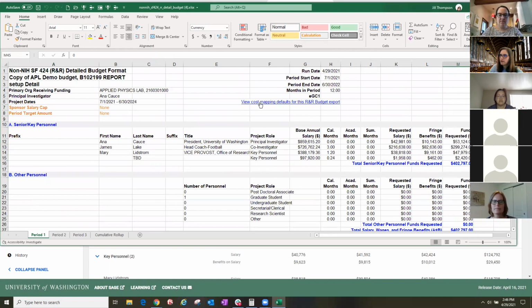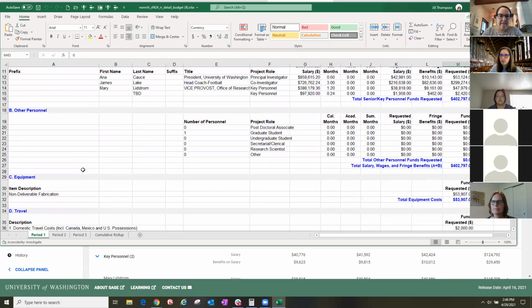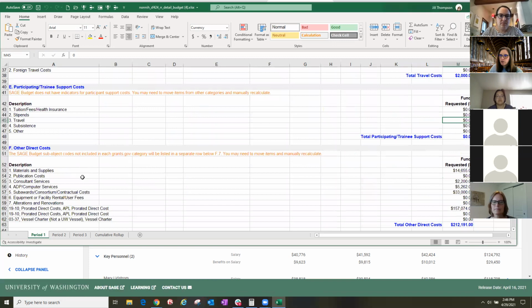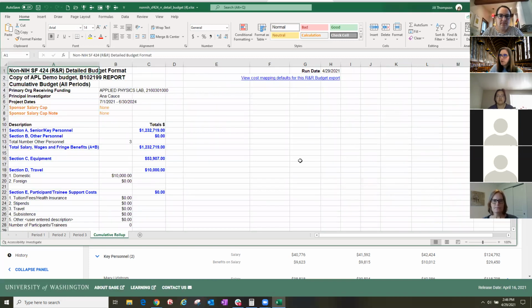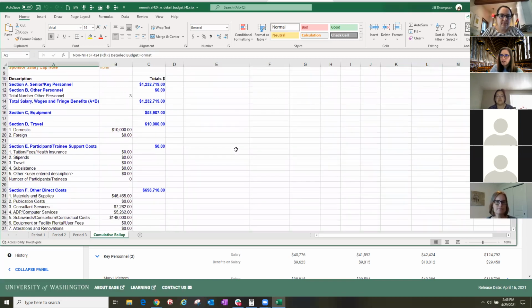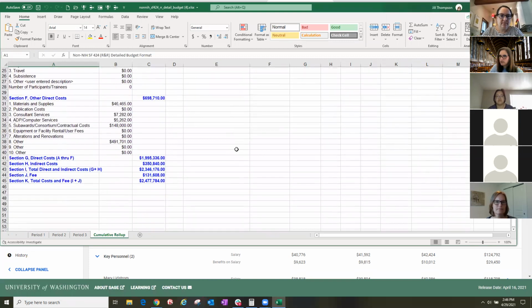If you have questions, this little link right here will take you to our Sage support page that shows you exactly which sub-object codes are mapped to which section on this form. And you can change it around if you want to. There is a cumulative roll-up as well that shows all the key details.